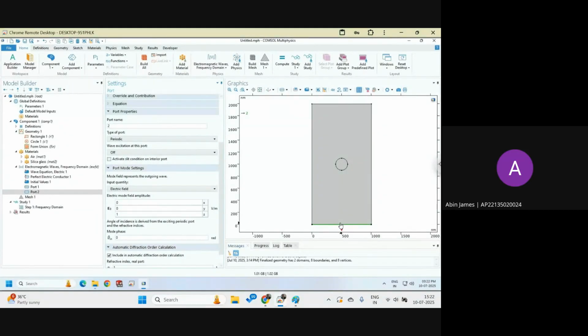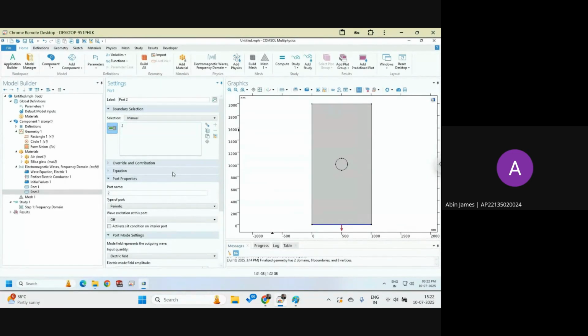Sir, do we need to deselect the second one? Previously we selected one, and in port two we selected the other point, but both are coming as upward arrows. In the second port we have a selection of 2 and 3. No, don't choose 2 and 3, just choose 2 only. If 3 is there, remove the 3.